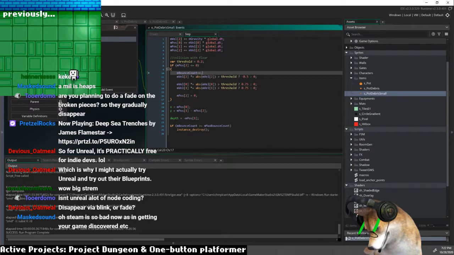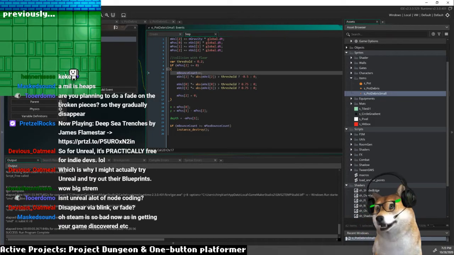Hello, Lucius. You might try Unreal. A blueprint is the visual coding thing, right?